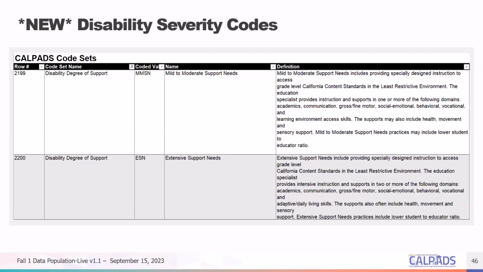These are the 2 disability severity codes: mild to moderate support needs and extensive support needs, defined in the CalPADS code sets document and screenshotted on this slide. These disability severity, or disability degree of support, codes will be input into a disability severity field in the new plan record. And the data population for disability severity will likely be done in your special education data system.